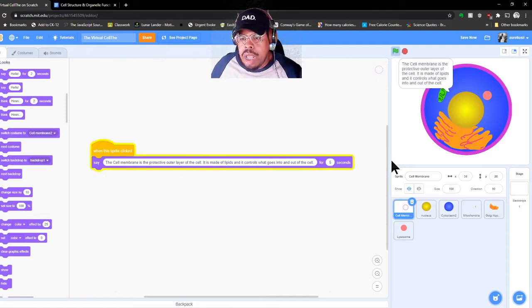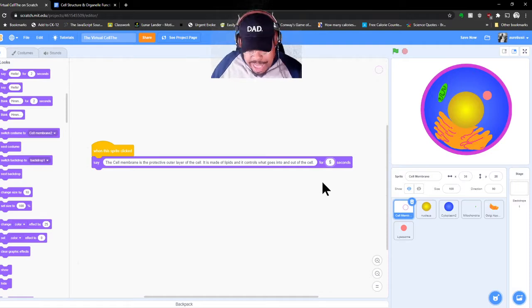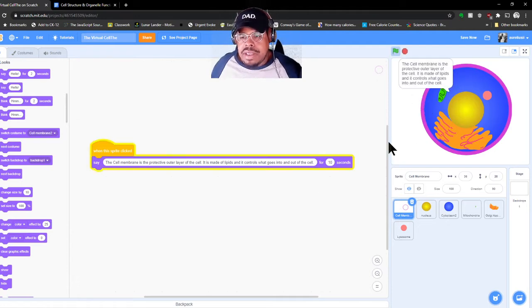Okay, click on it. Cell membrane. Protective layer of the cell. It is made of lipids and it controls what go. A little short. Let's make it even 10 seconds, in case people read slow, you know, sometimes like I read slow. So let's go ahead and do it that way. 10 seconds. The cell membrane is a protective outer layer of the cell. It is made of lipids and it controls what goes in and out of the cell.